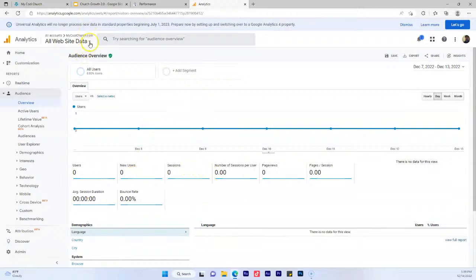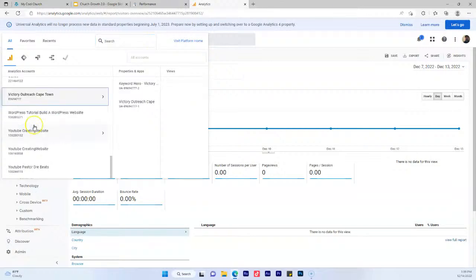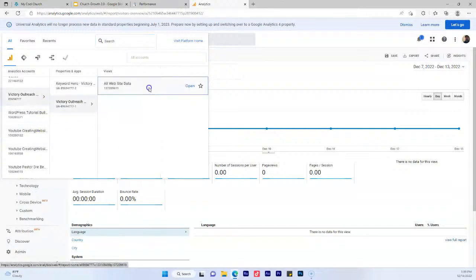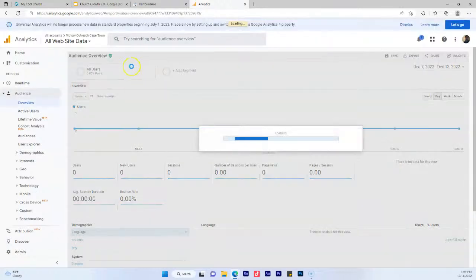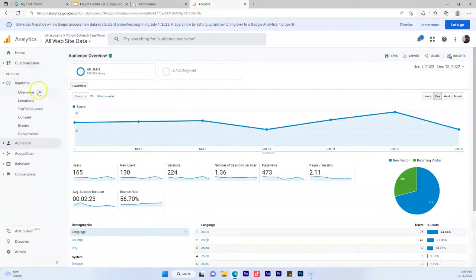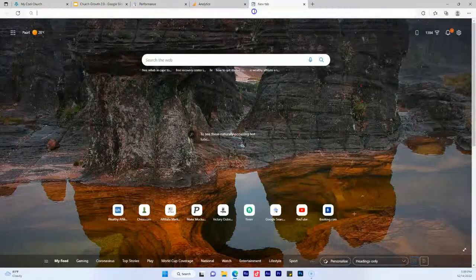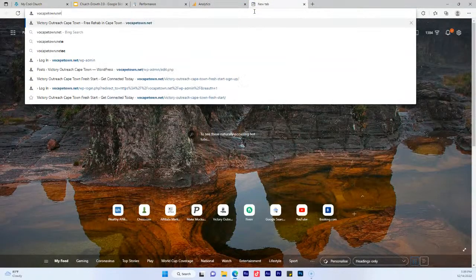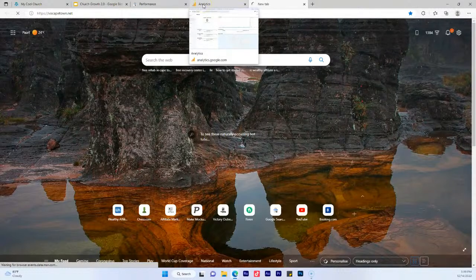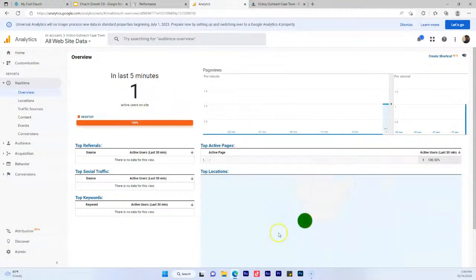Let me go to a website that I'm already getting information from. Okay, so let me see if I could, maybe I'll use our church's website. Okay, so I'm going to go ahead and go to the data of my church's website. And let's just go ahead and go to real time, and we'll go overview. Okay? So if I visit my church's website, vocapetown.net, it should show up that it's going to be one person that's on the website. So it should change right here, showing that I'm on the website. There it is.